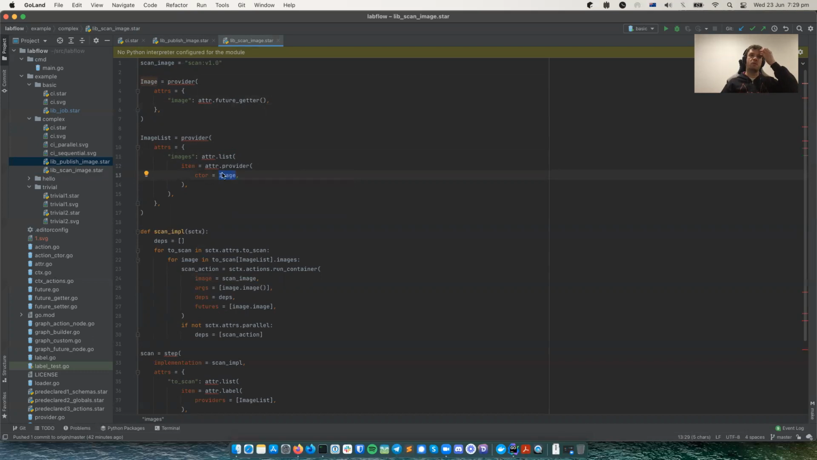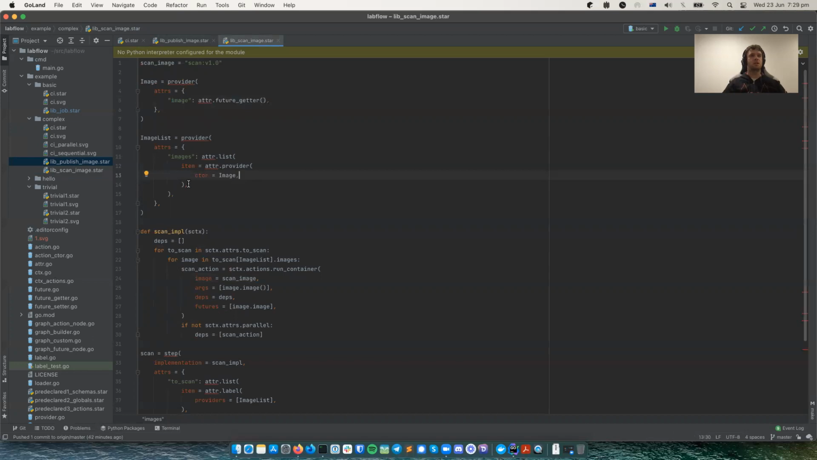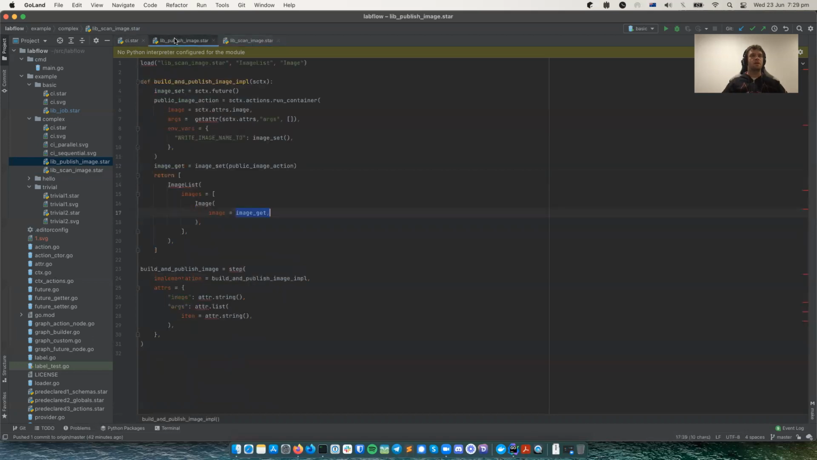The type of that value has to be image. So that's what we do. We construct the image list, where images is a list of one value, and the image here is that future getter. Hopefully that's more or less clear. Then, yeah, that's our publishing job.